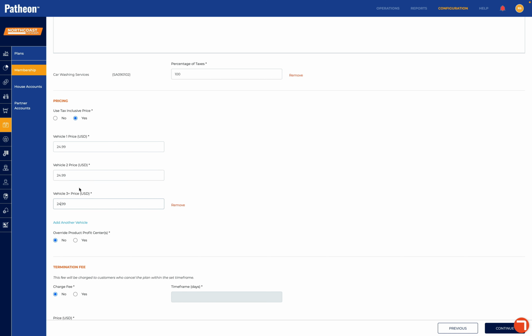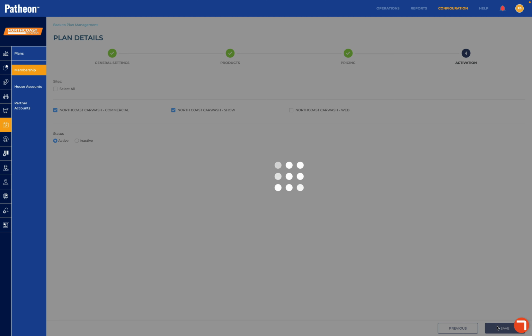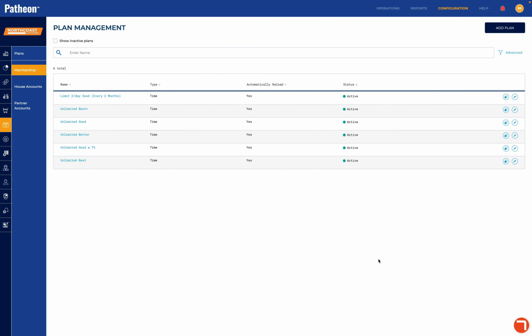Notice here we have multiple vehicles set up, but they're all the same price. This gives us the flexibility to add multi-vehicle pricing in the future. However, every vehicle is charged at the same amount today. And the last step would be activating the plan at the sites where you want it to be sold. And just like that, we've set up an unlimited good with Tire Shine plan that charges an additional $5 a month to give Tire Shine alongside of the good.